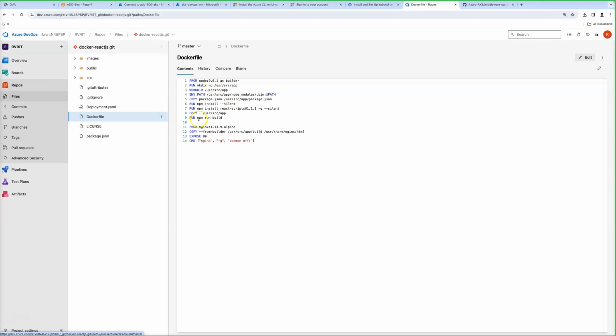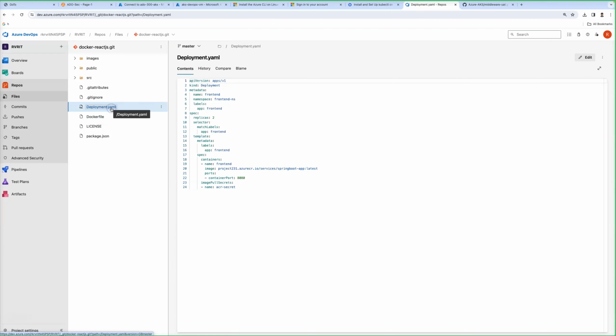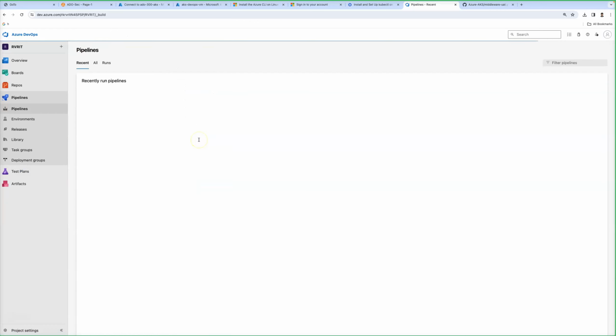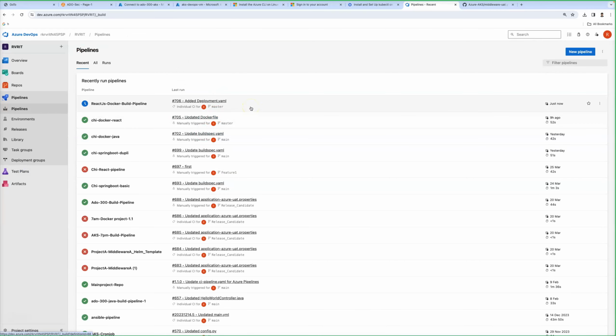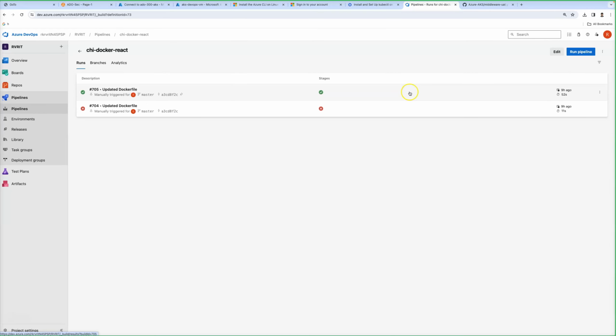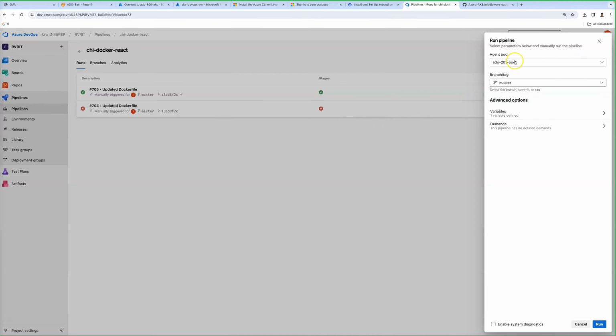Now once this part is with you, your Dockerfile is ready, and there are some changes which we need to do on the deployment YAML. Wait for it. For now, let's set up the build pipeline. The build pipeline for the Docker project and the Kubernetes project is the same, there is no difference. So this is the only thing. I'm simply running the pipeline.